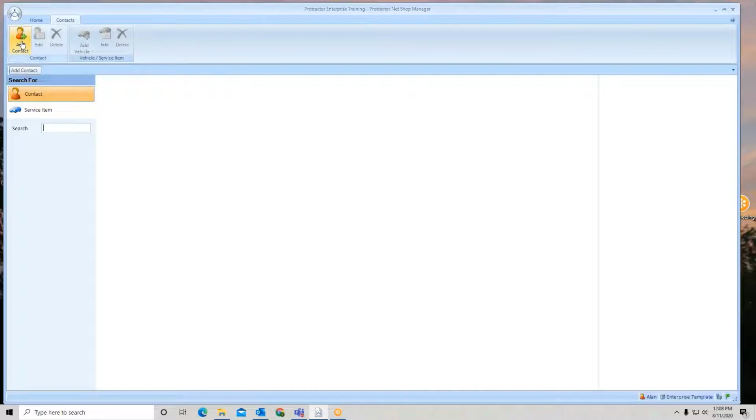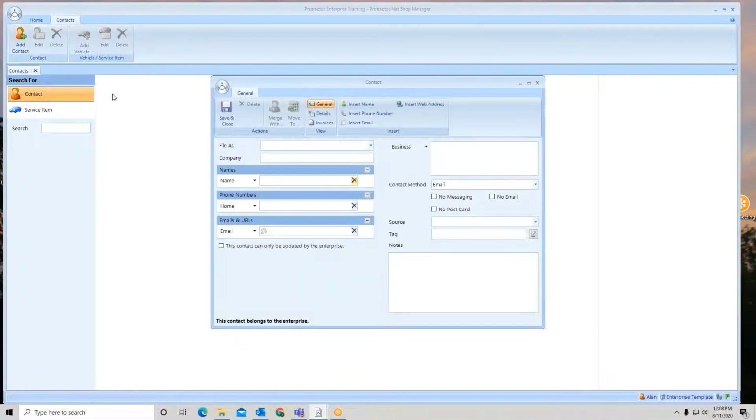If I want to enter a new contact, you will see there are these little drop downs. Underneath name, this is what we consider a smart label. So this is all customizable. It can be rearranged however you like. You're going to have names, phone numbers, emails and URLs, address labels.